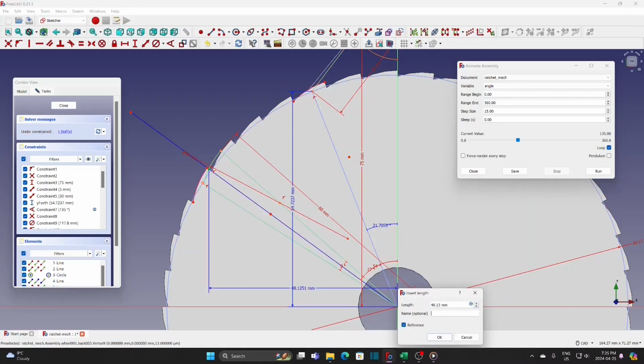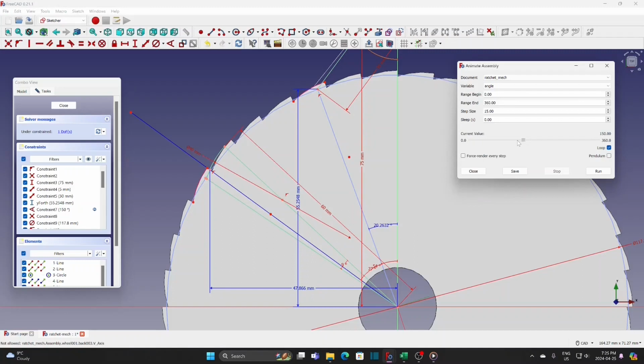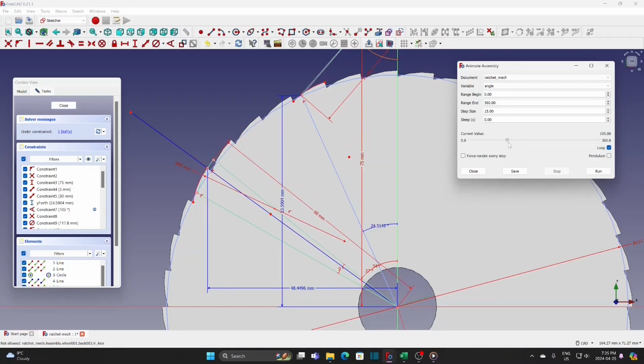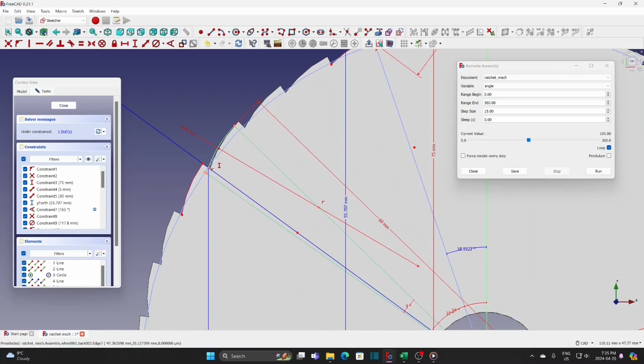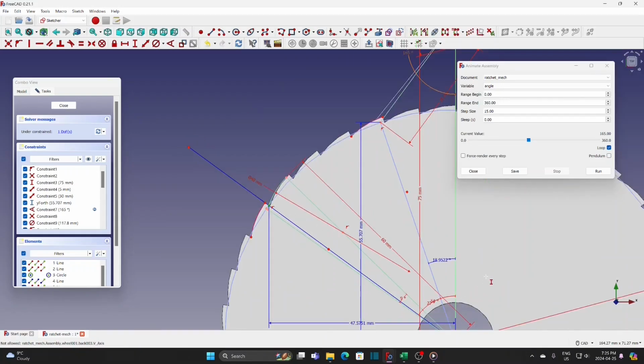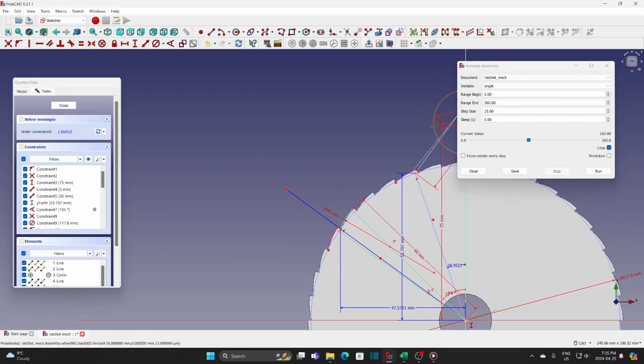Check reference. So call it X log. It is the position of the catch. When the wheel rotates, this coordinate will change, and it will be used to position the catch. Repeat it for the y coordinate.